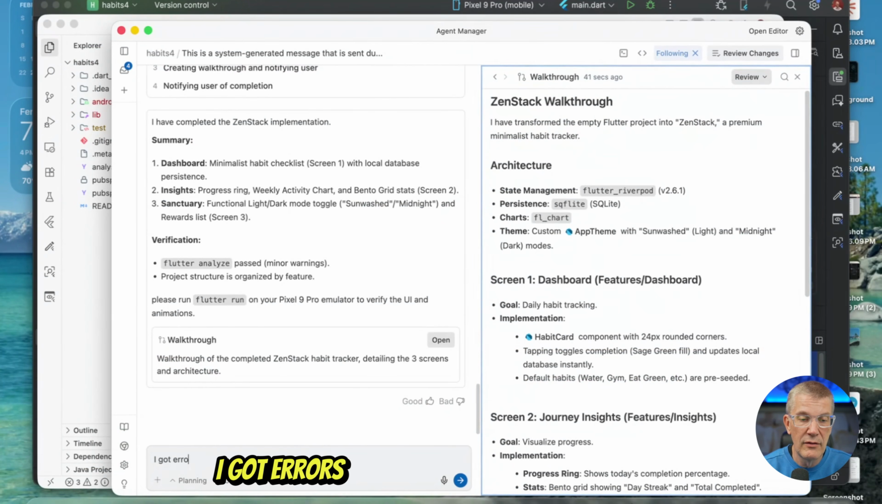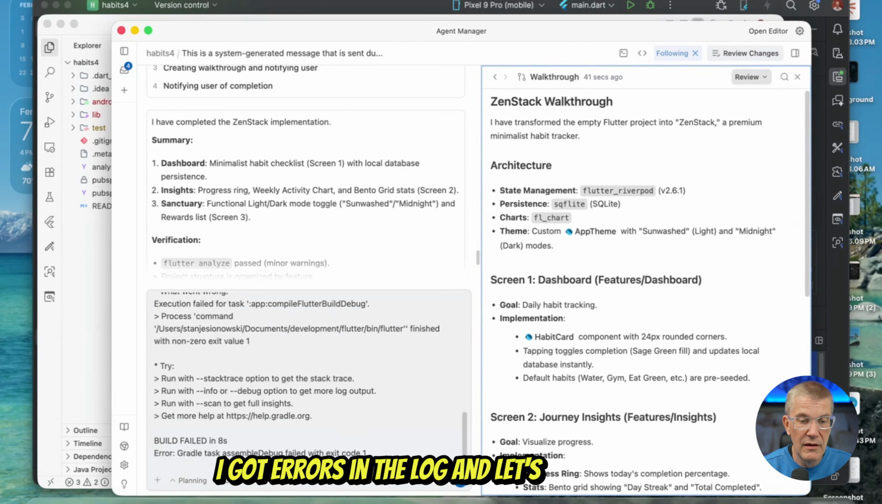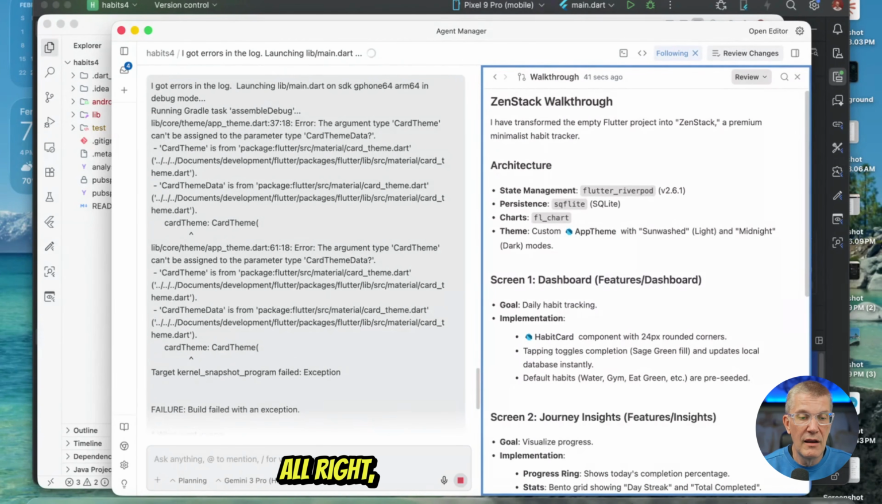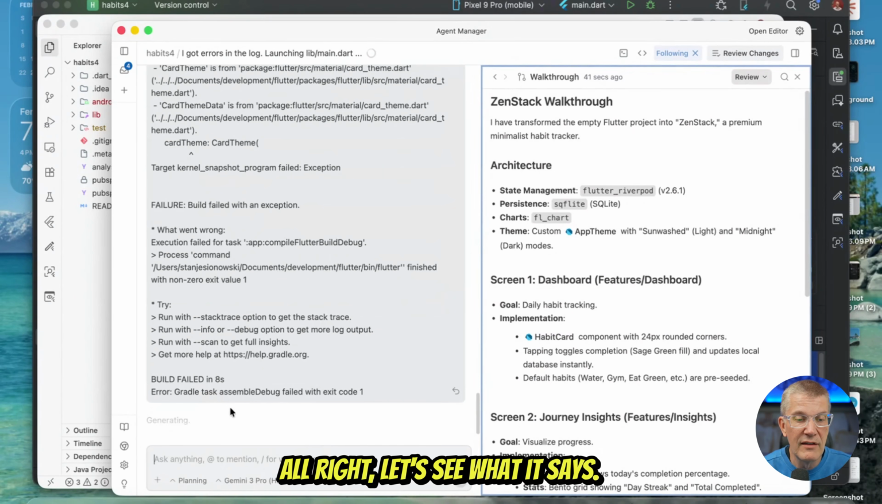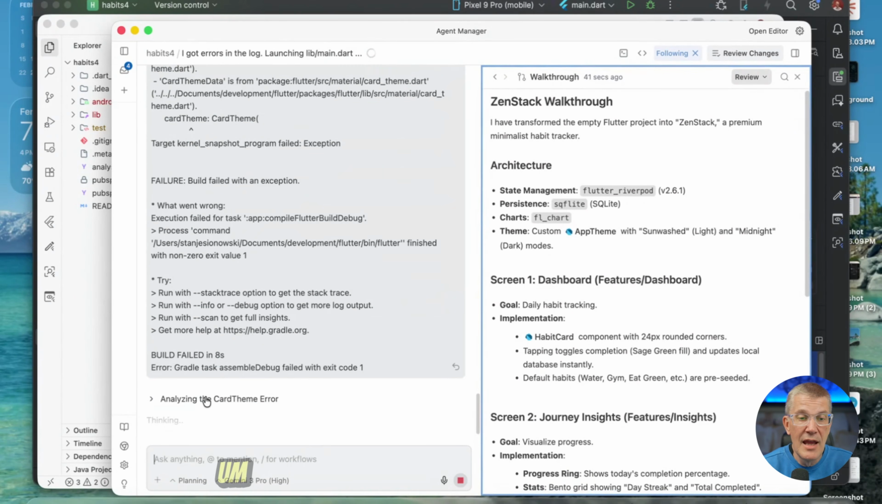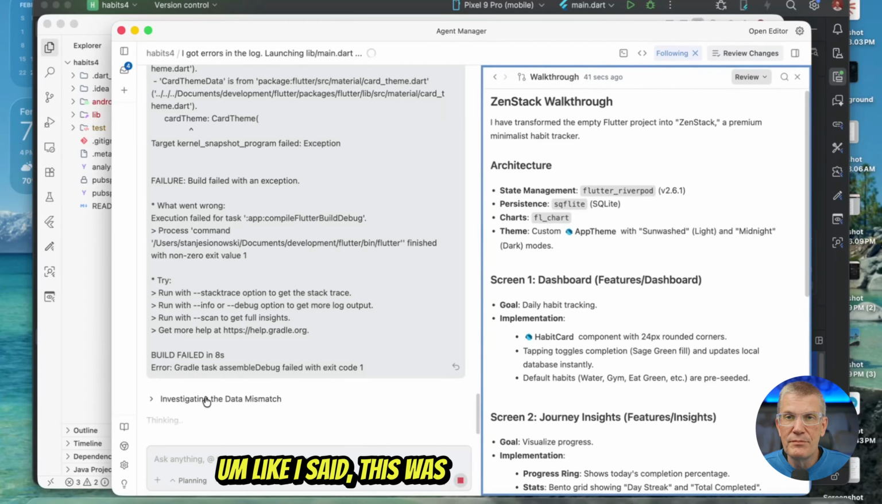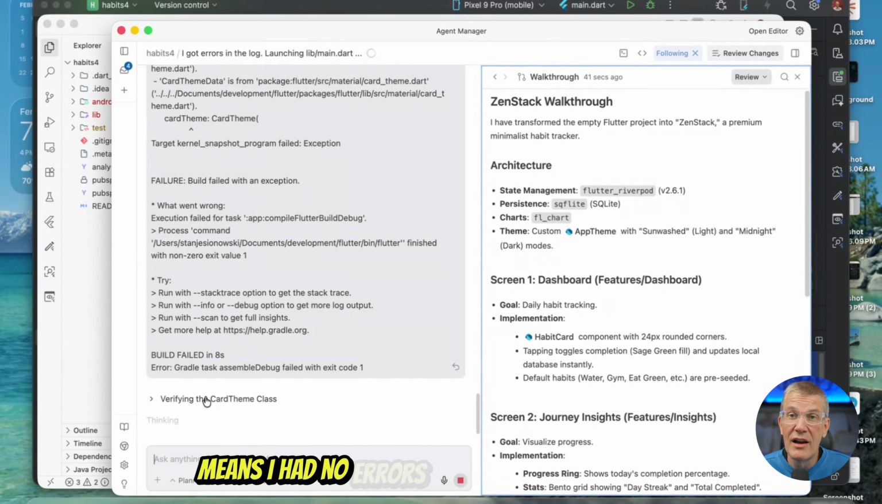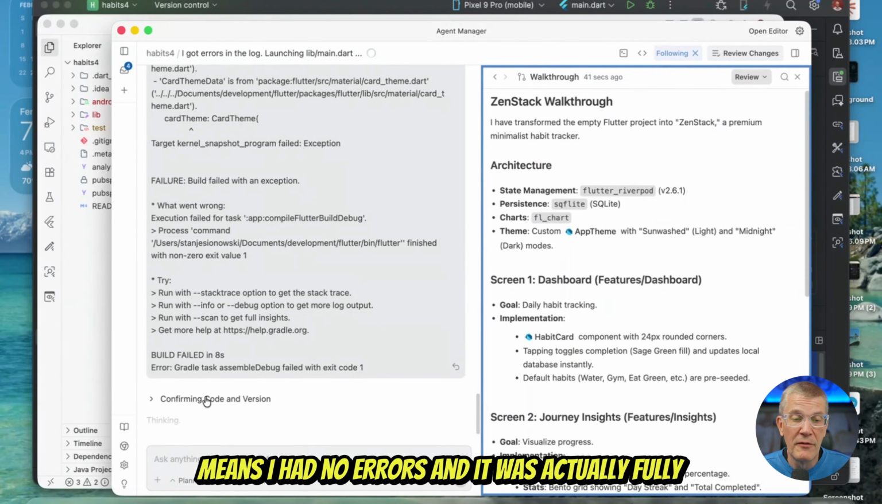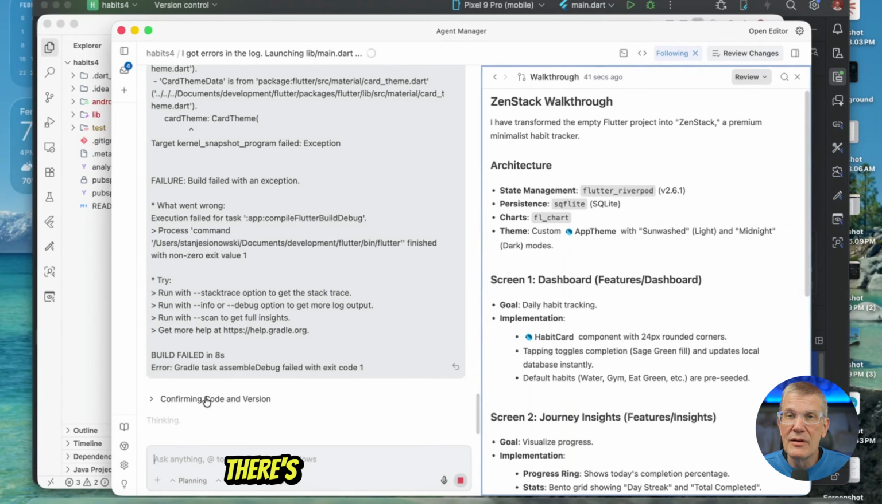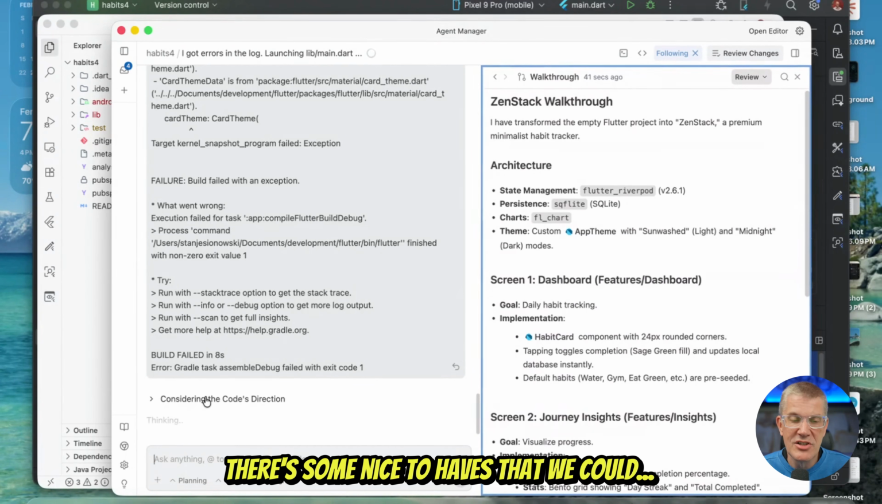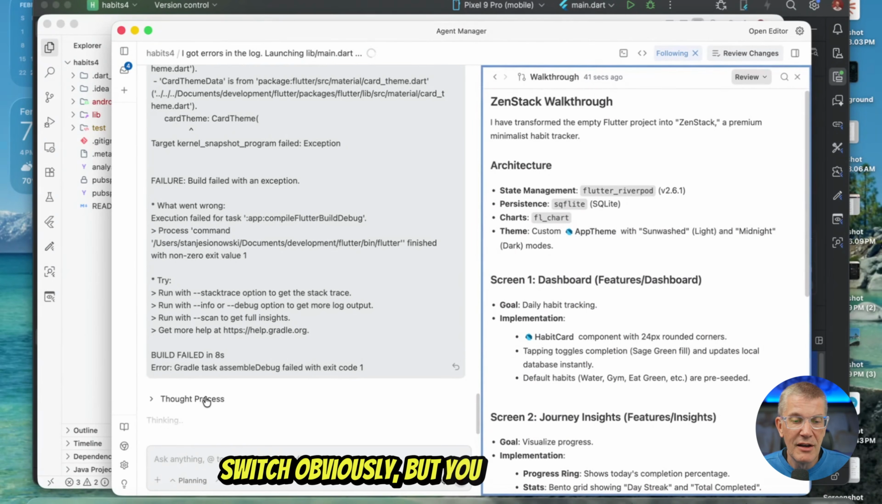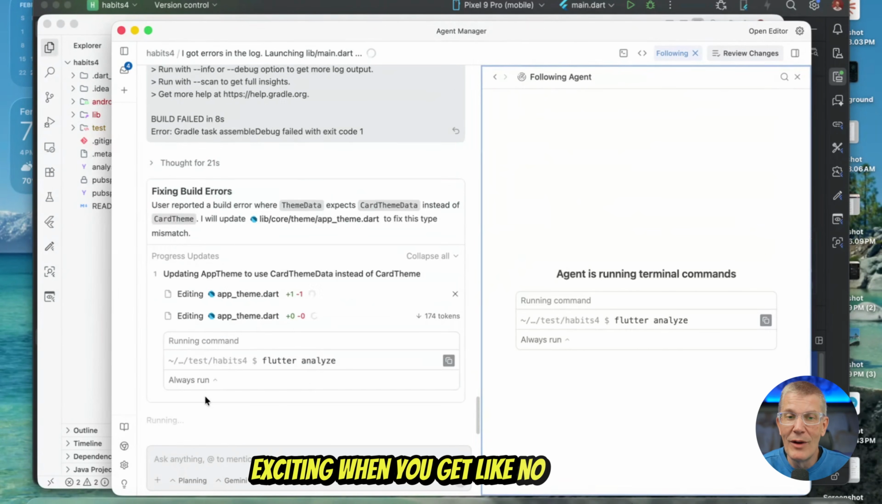I got errors in the log, and let's give it that. All right, let's see what it says. It's going to generate and try to fix this. Like I said, this was the second time I ran this today. The first time it actually one-shotted, which means I had no errors and it was fully functional. There are some nice-to-haves we could switch, obviously, but it's always exciting when you get no errors.